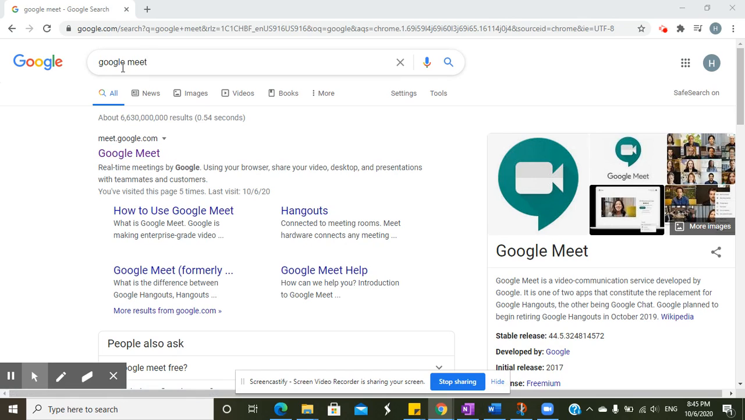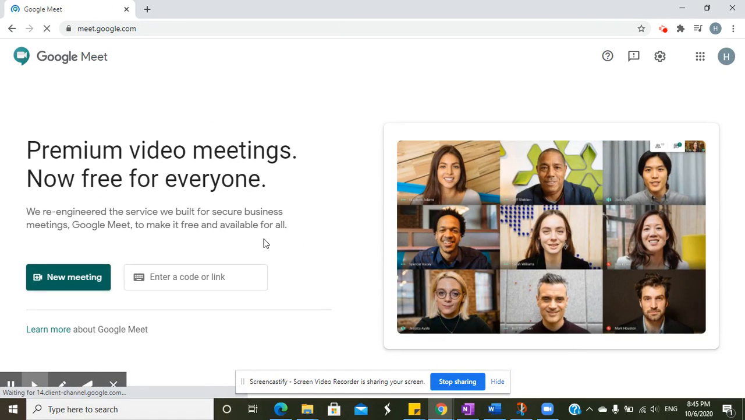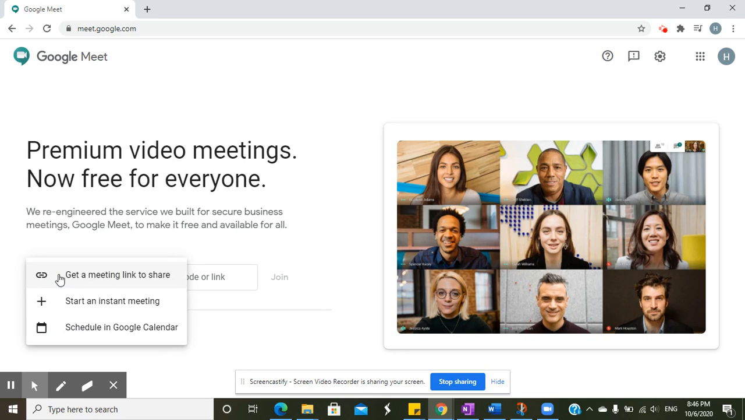So I've searched Google Meet on Google, and I'm going to click on that, and then it'll take me to the Google Meet homepage. So sometimes in order to access a Google Meet, you have a code or link, and you can enter that here and then click join. Or if you want to, you can just start a new meeting and then send people the link. So we're going to click on new meeting.